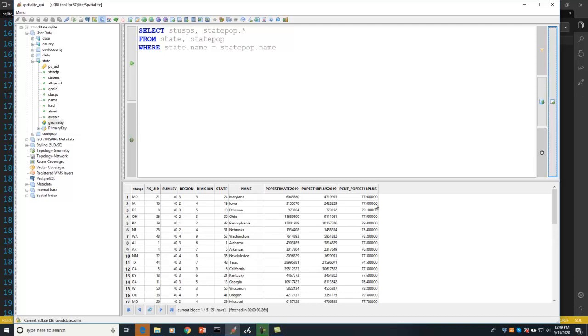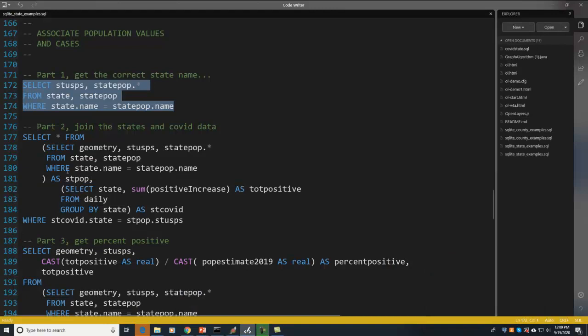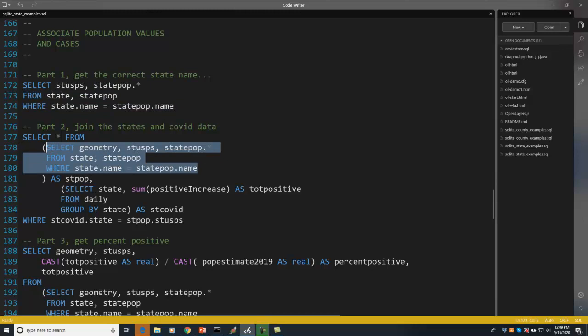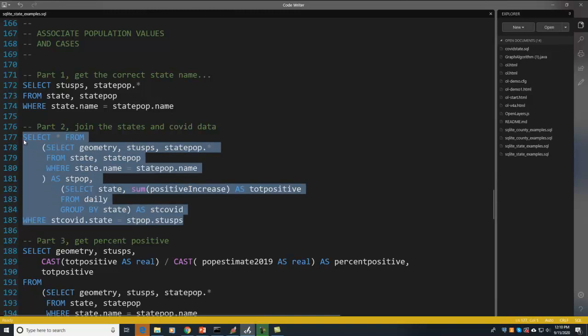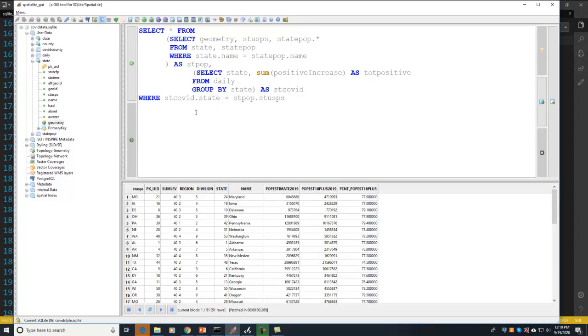So we run this. Now you can see we have the population estimates associated with the individual states. And if you look here, we have MD, Maryland, right? IA, Iowa. So that worked. That's a good thing. Now that's this query right here that we just did, right? Same thing, but now we're going to extend this a little bit. We'll copy that and we'll put this into this query.